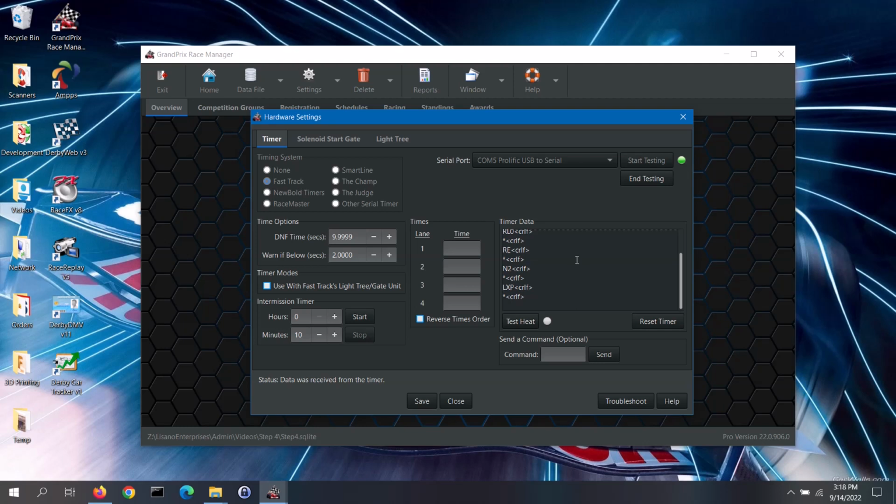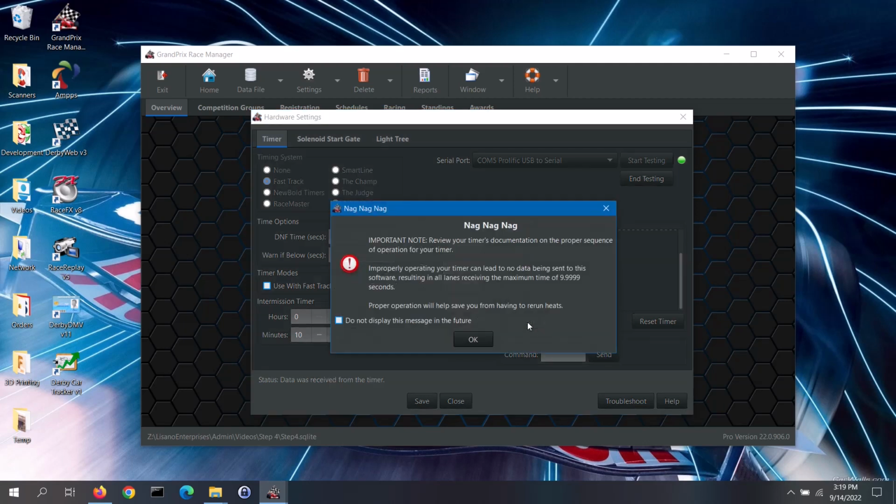No matter if you see any data in the Timer Data box or not, there's a couple of tests that you should do. We will first do a test where all lanes finish. If your timer is not connected to the track, you should go ahead and hold down the start switch with your fingers. Now, click on the Test Heat button. A nag screen will let you know to make sure that you review the owner's manual for the timer to make sure that you are operating it correctly. Check on the box in the lower left if you do not want to be pestered with this message again.